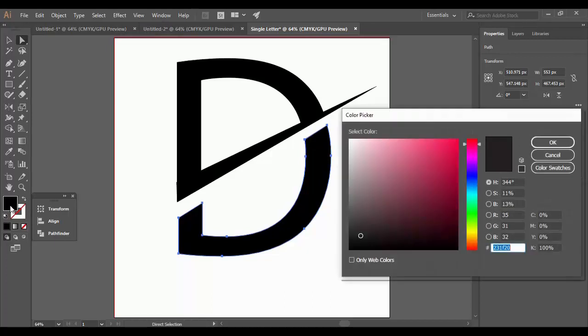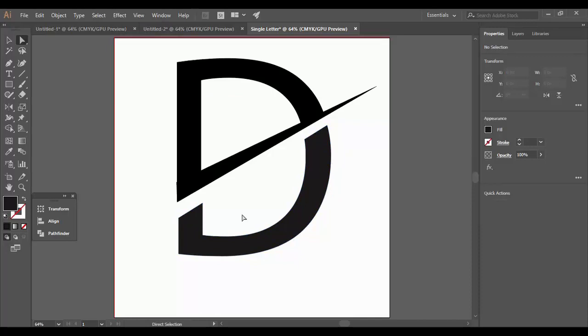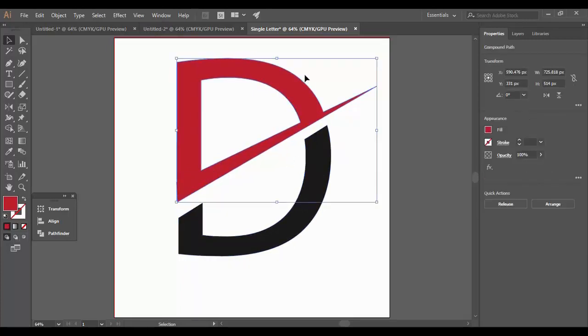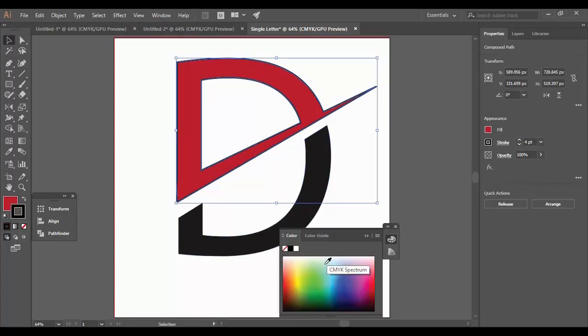Just double click over here. Here you will find this color option, so you can just choose any color that you want. I'm pretty happy with this shade of dark gray. I have chosen a shade of red, and for this below portion I have chosen a shade of gray. Now if you want you can just select this above portion and increase its stroke width to around 4 points, and just change its color to a darker shade of red itself.